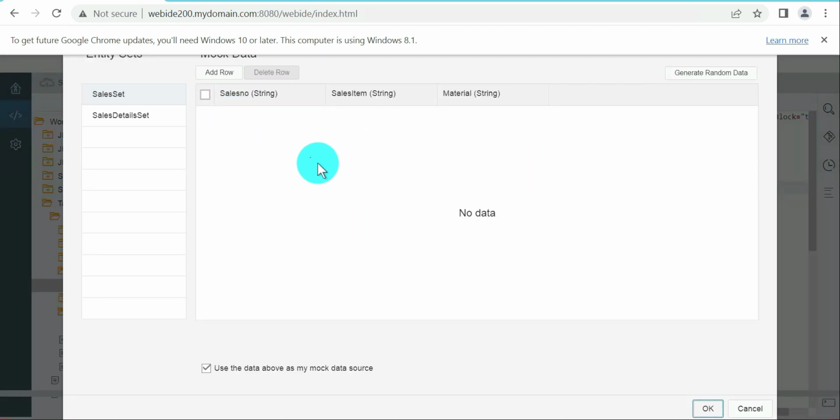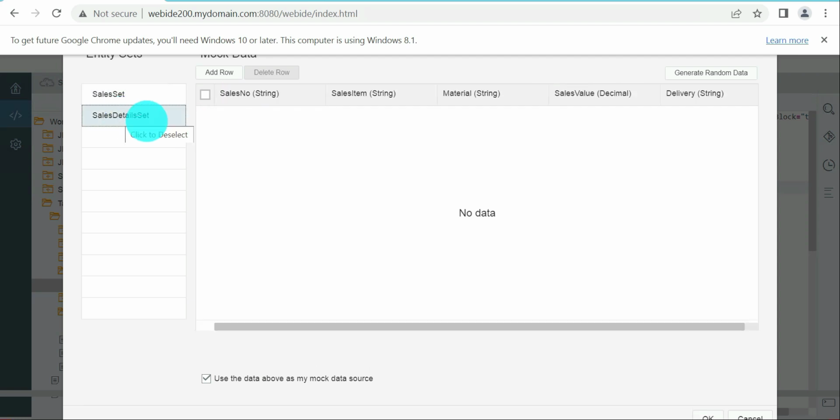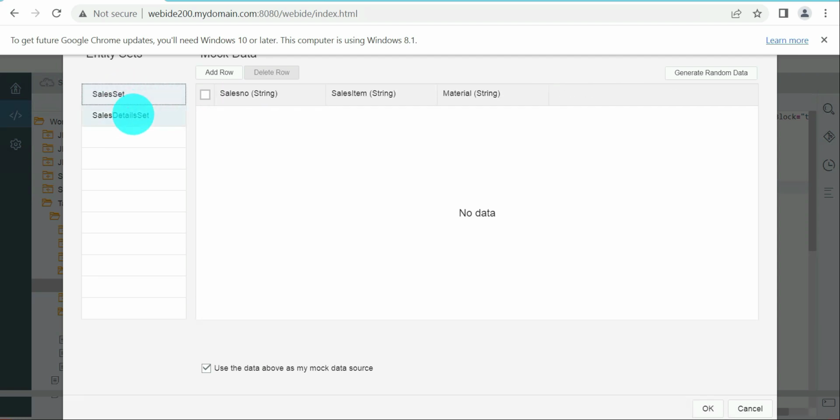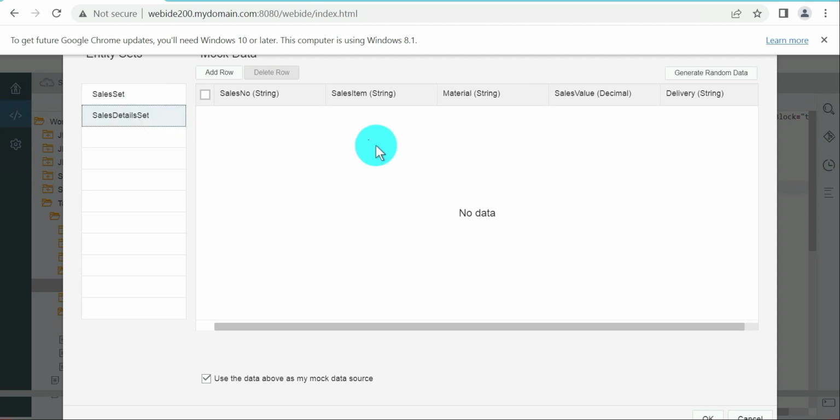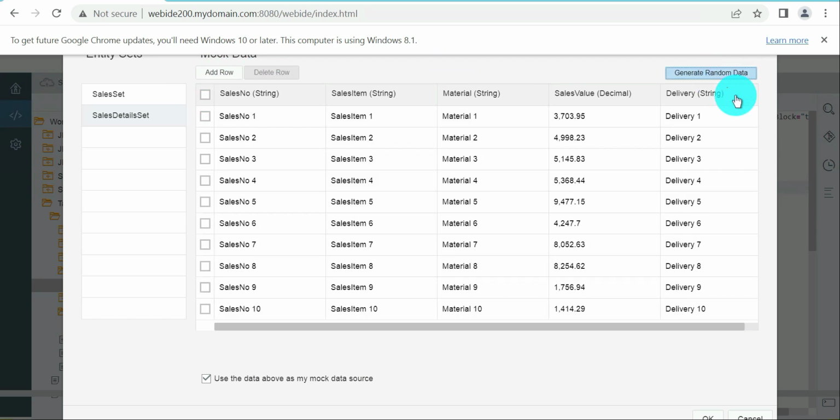You'll get an option over here. It's just taken from your metadata, the fields, options, and everything. So here it is, sales details, not your entity type. This is entity set. You want to select it, and you have an option called generate random data or add row. Add row is manual. So this is generate random data. Just select it.